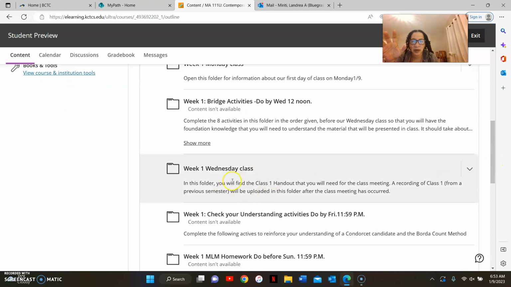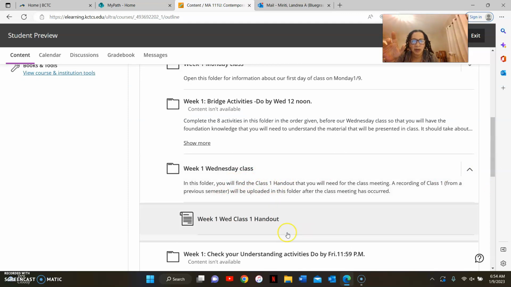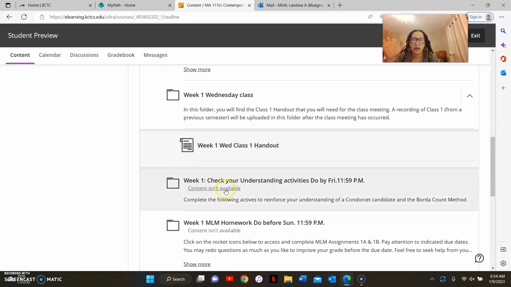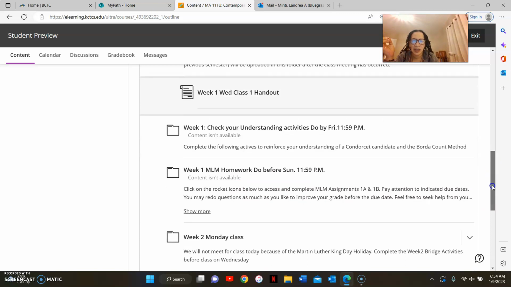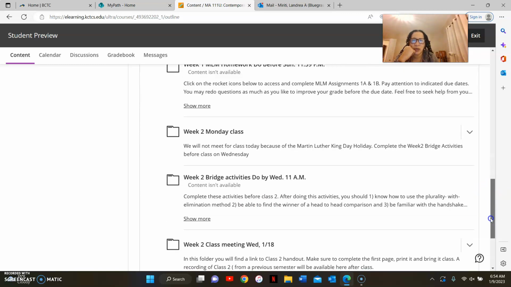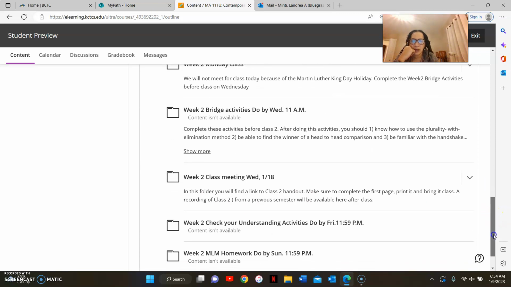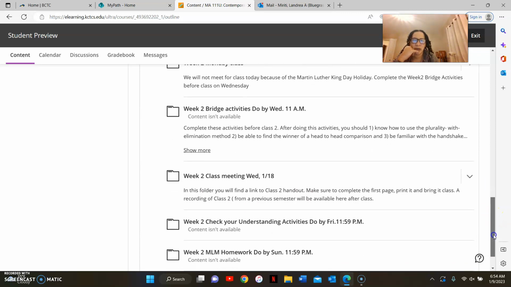So in the Wednesday class folder, you'll find information about the Wednesday class. You just click on the arrow to open it up. Maybe it'll tell you what handout you should bring or some other things that you need for Wednesday. Then due every Friday are these check understanding activities. And then what's due every Sunday is MLN homework. So every week is organized like this. As you see, there's week 2, Monday, week 2, bridge, week 2, class meeting, week 2, check understanding, week 2, MLN homework.